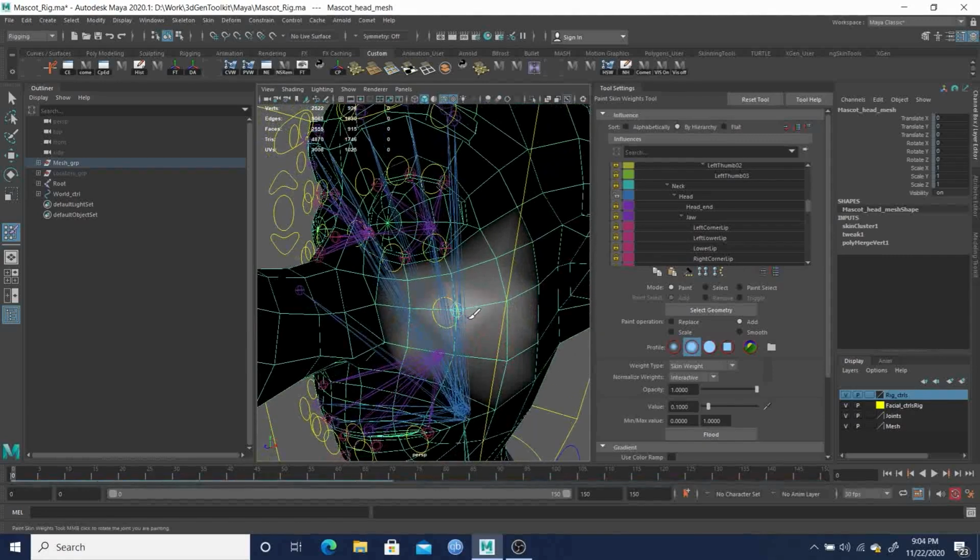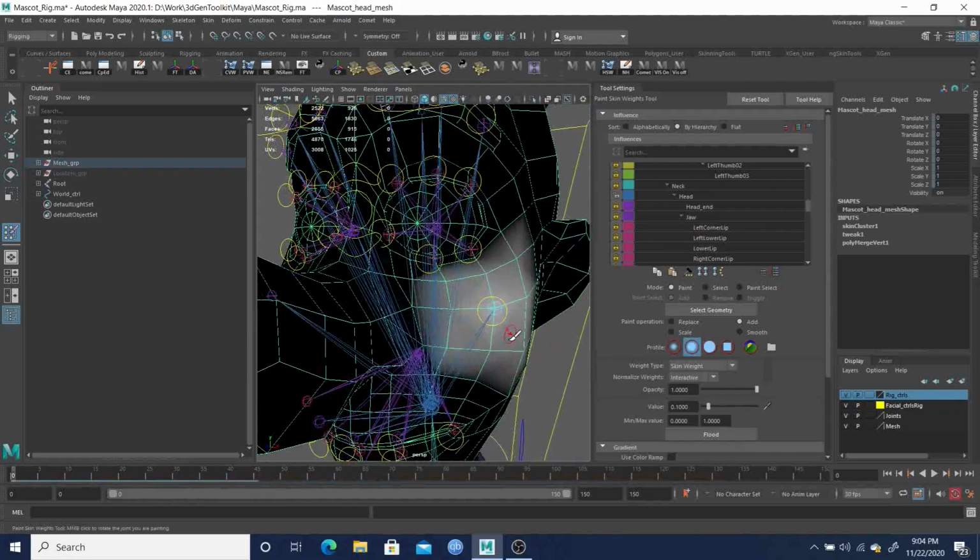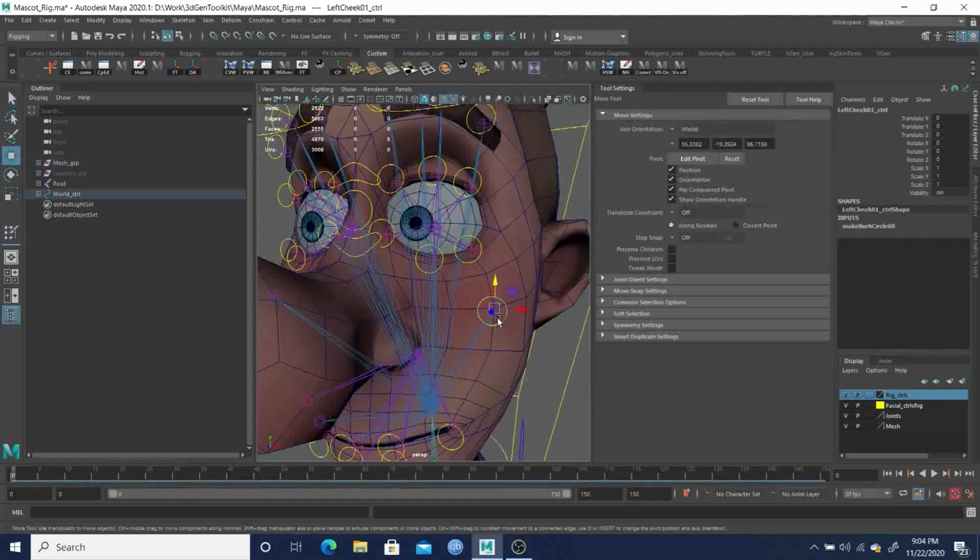So instead of smoothing that out, I'm just going to paint this in. And then just take a quick look and see the softness of the cheek. It's kind of pliable. That's fine. That should work.